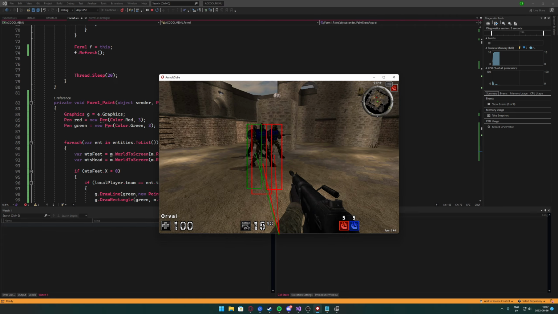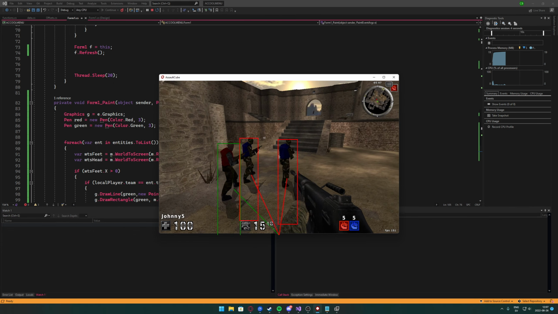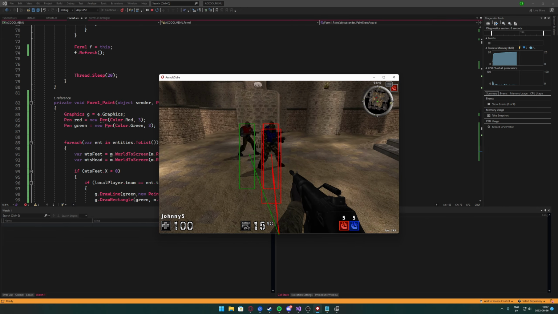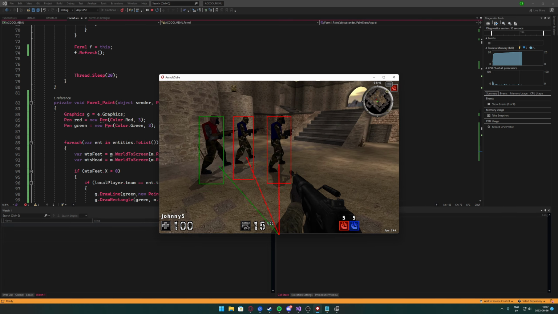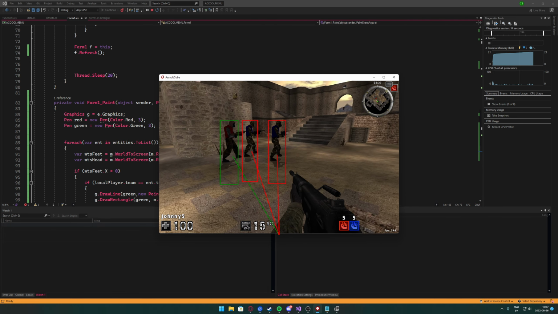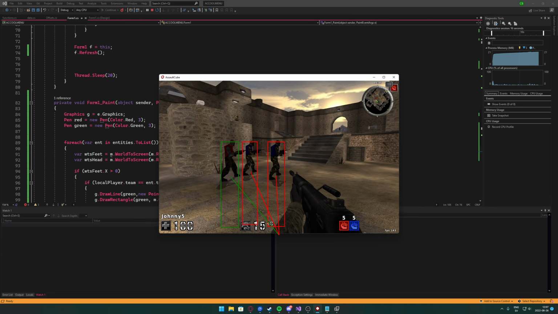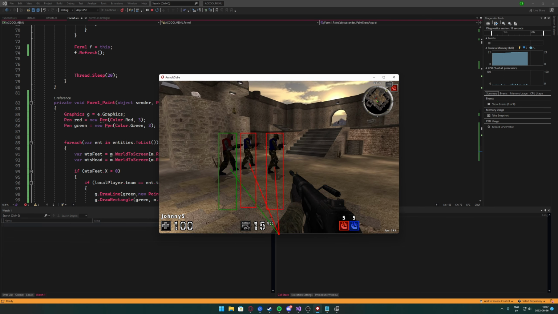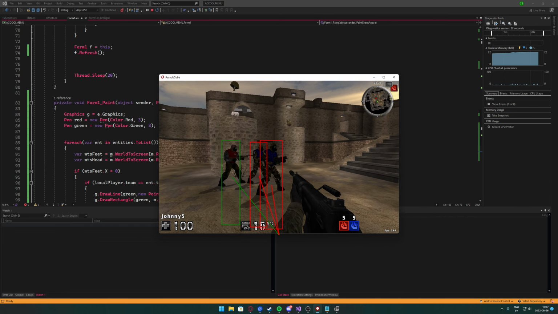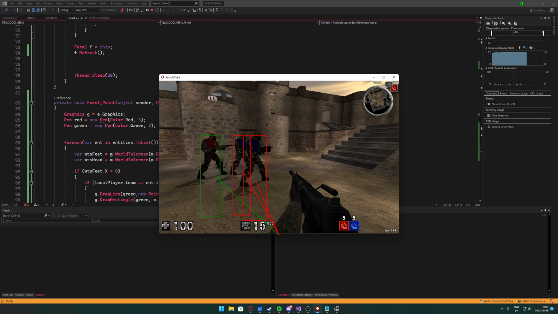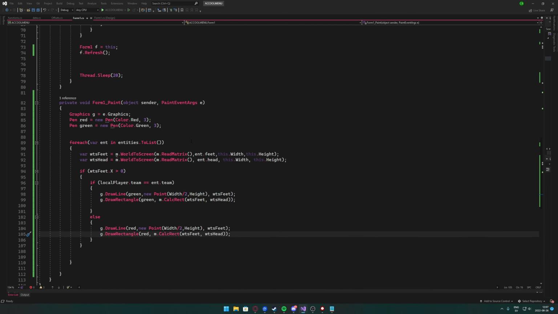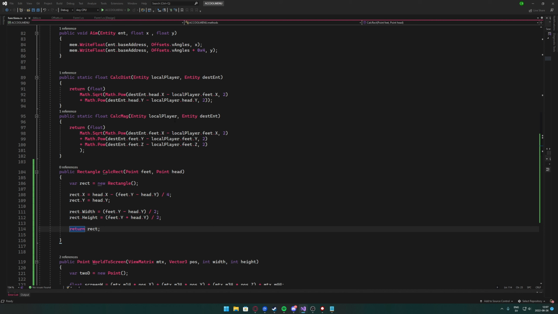And we have some really ugly boxes. What happened here? Oh, Lord. Okay, something's really wrong. Let me quickly check what it could be.